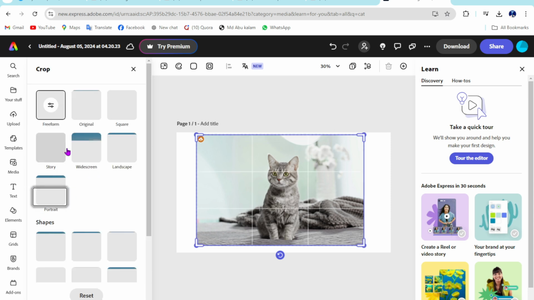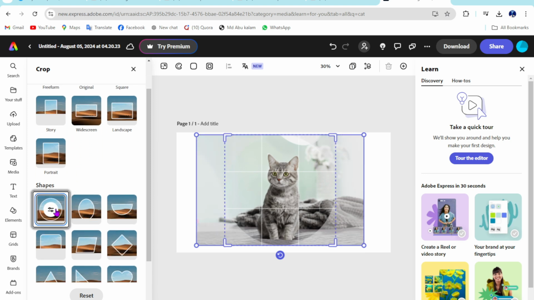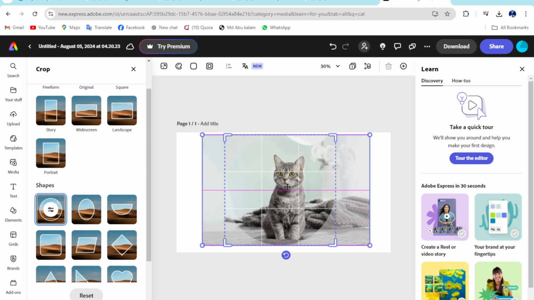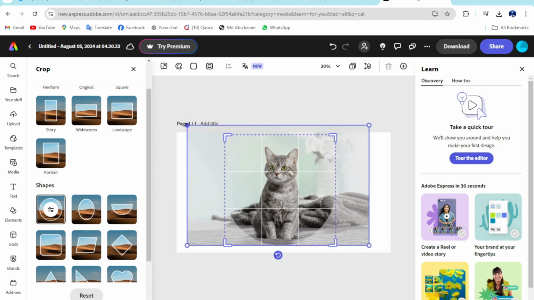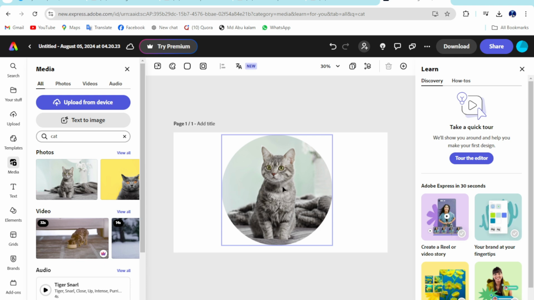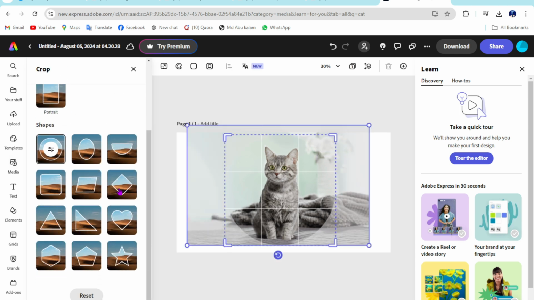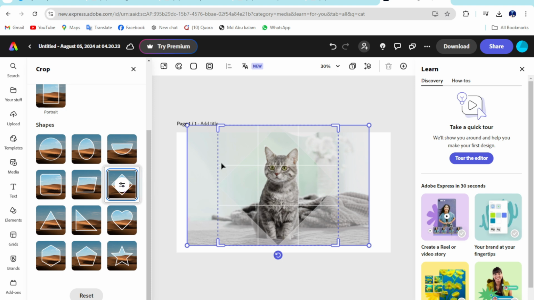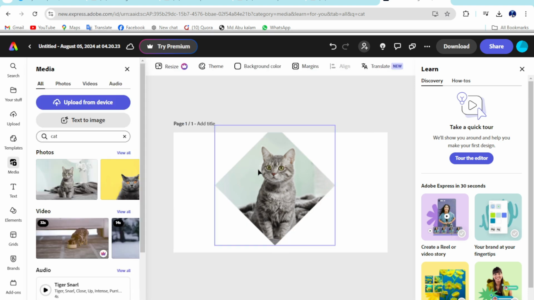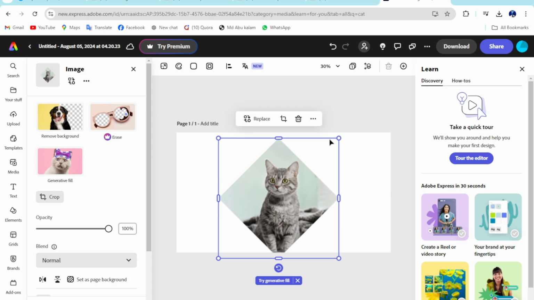Just click on crop, then select the circle you want to add, just here. If you don't like this one, again click on this one, then go to crop, then scroll down, then change it. So this is a method you can add a crop option to an image.